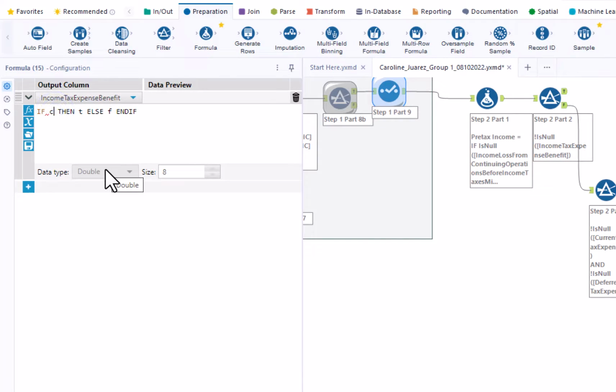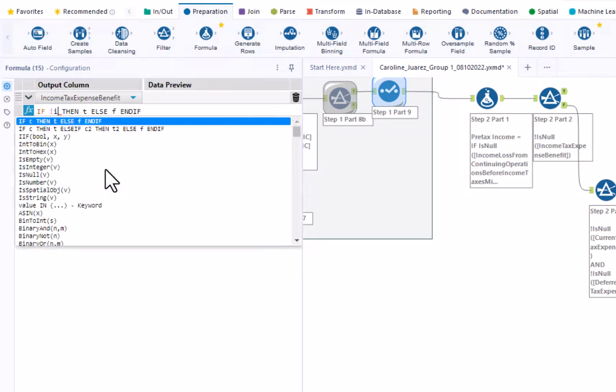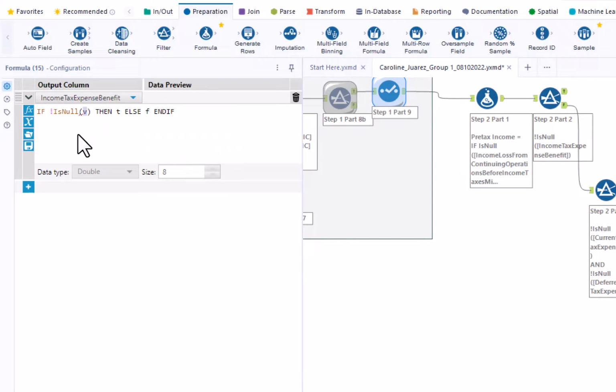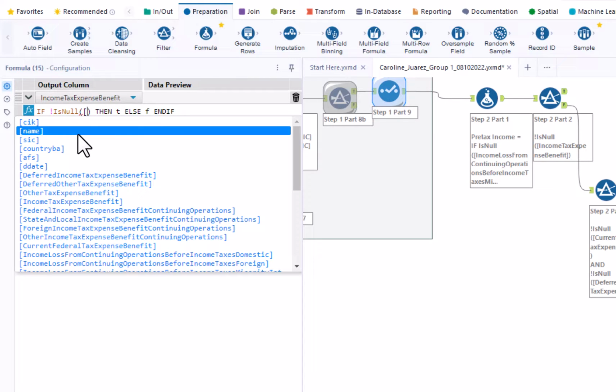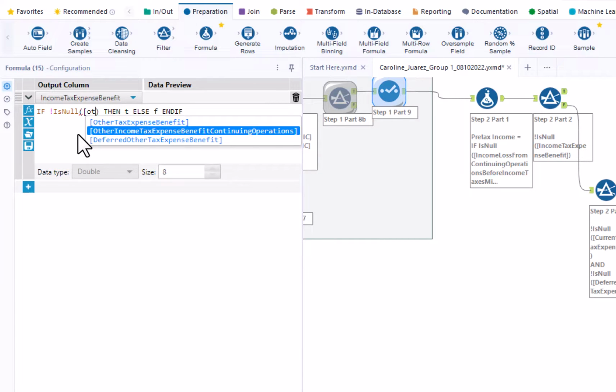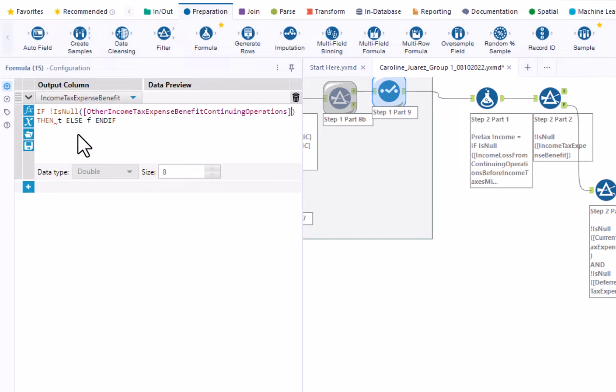We're going to replace C with an exclamation point IsNull. An exclamation point is a Boolean operator that means not. So this configuration is telling Alteryx if the field is not null, then do the action identified in T. Open the bracket and type in other income tax expense benefit from continuing operations.